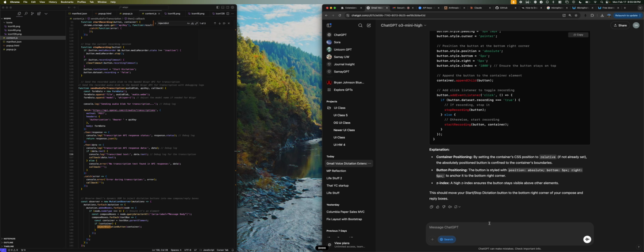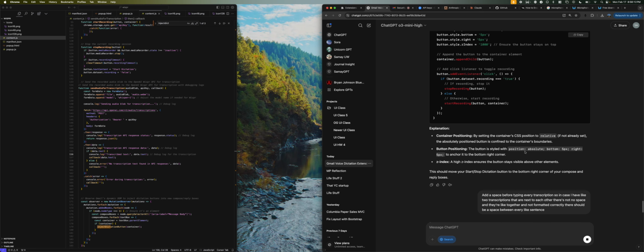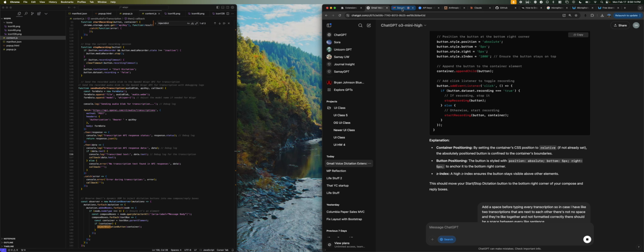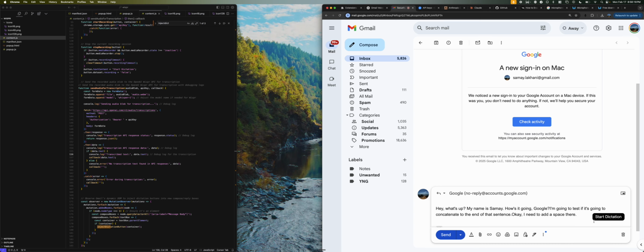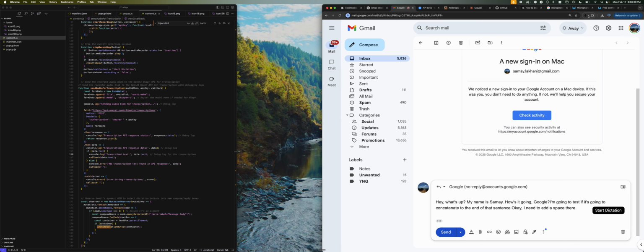Add a space before typing every transcription. So in case I have two transcriptions that are next to each other, there's no space and they're together and not formatted correctly. There should be a space between every sentence. I mean, putting this in gets rid of the issue with the icon not loading, which is something. I mean, if it works, it works.